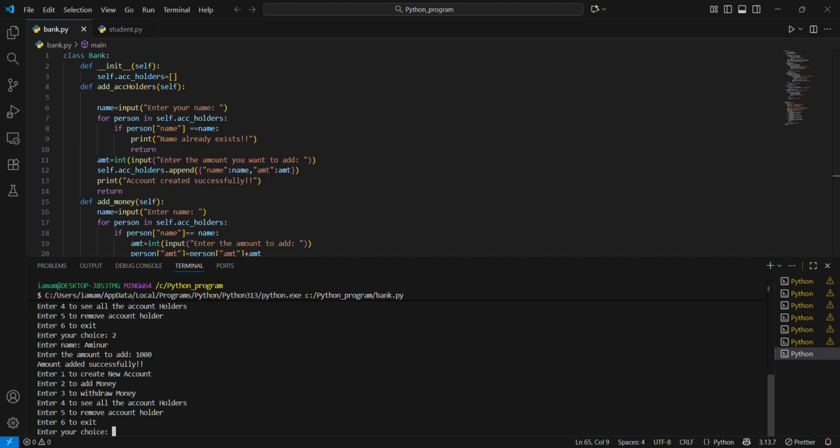Let's see what happens if I type 4 to see all the account holders. You can see Aminur 6,000. Initially I gave 5,000, 1,000 I added, and now Aminur has 6,000 and Salman has 3,000 rupees.